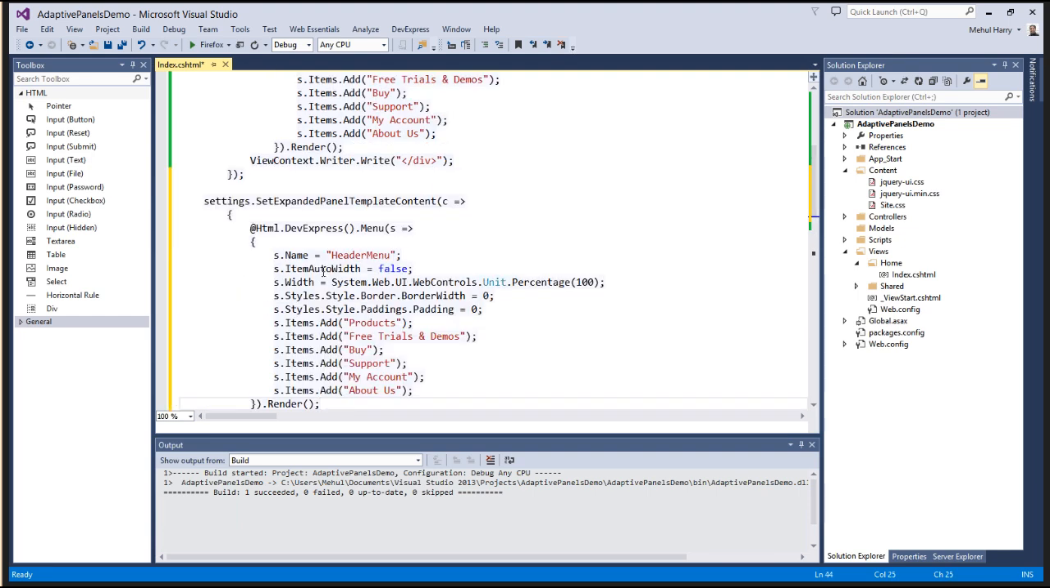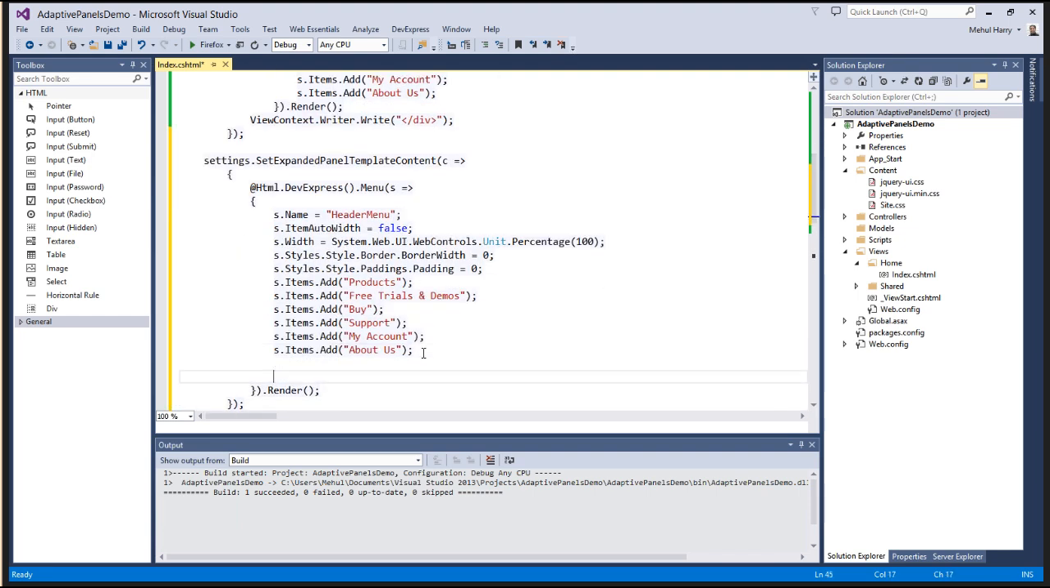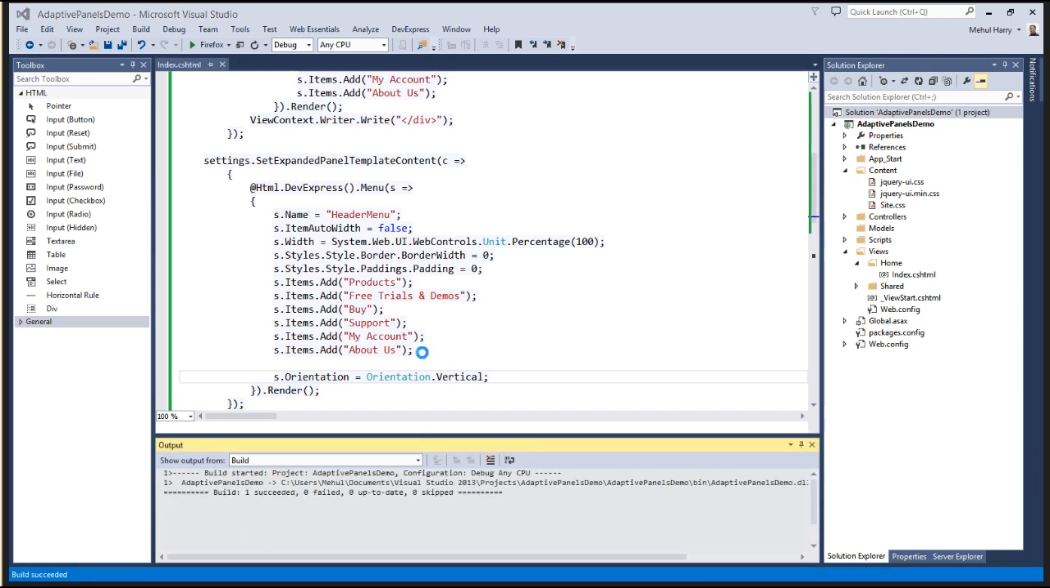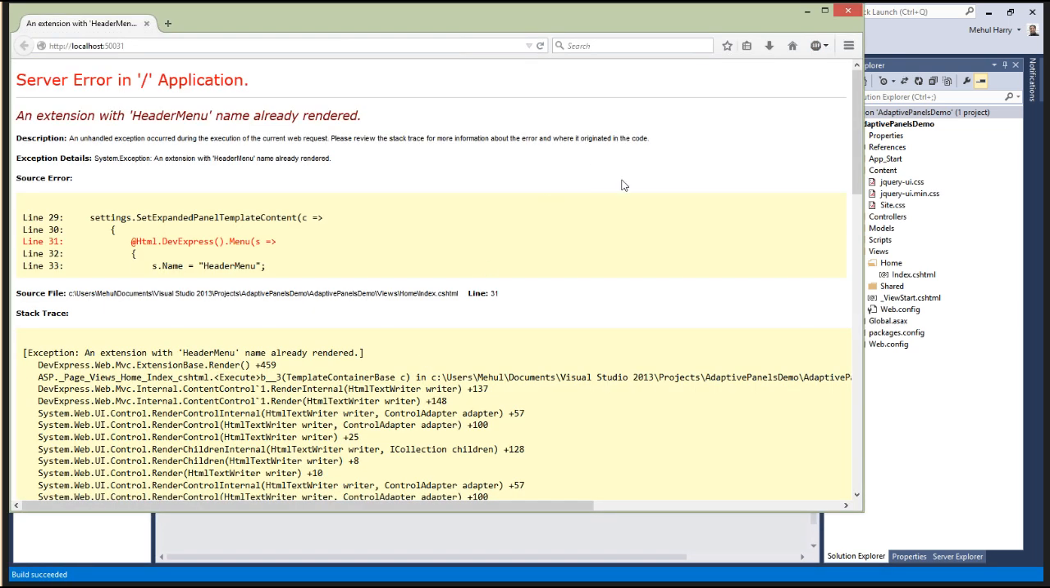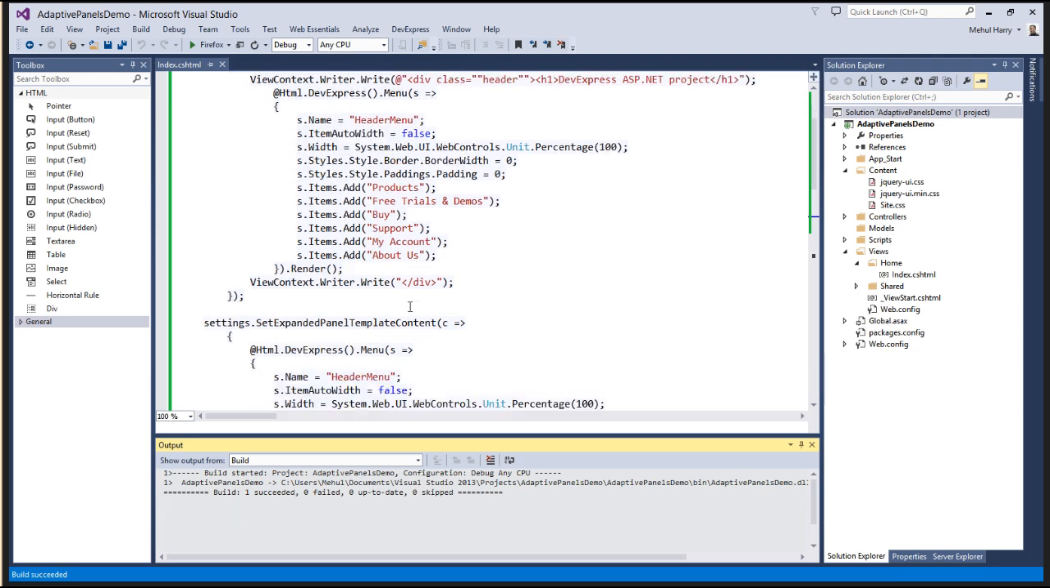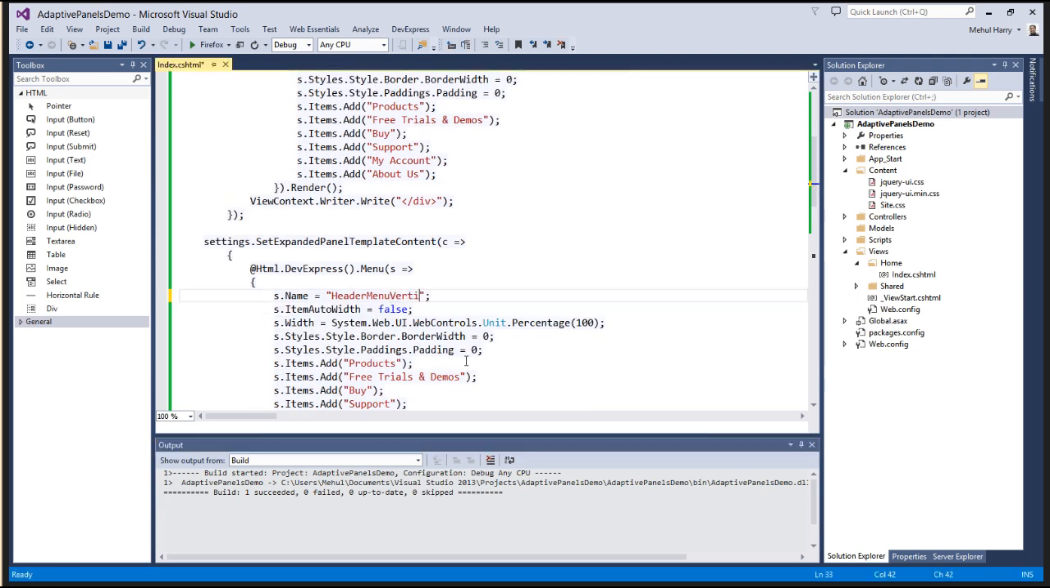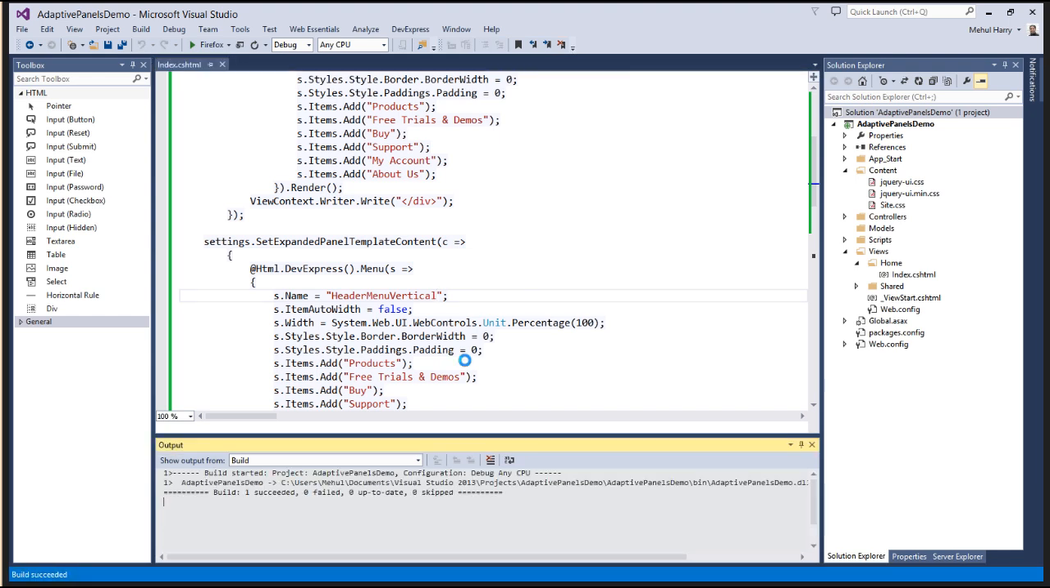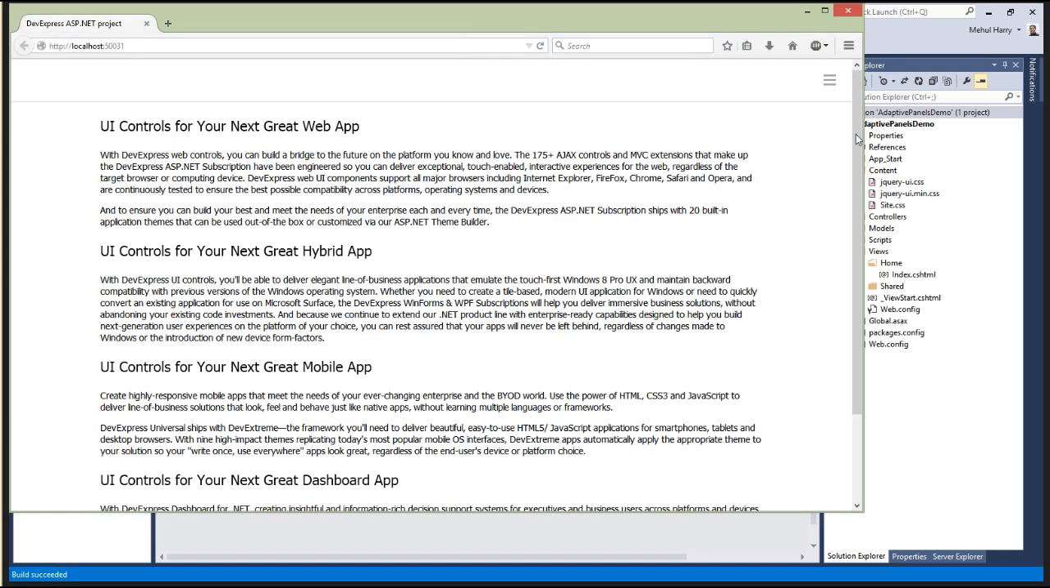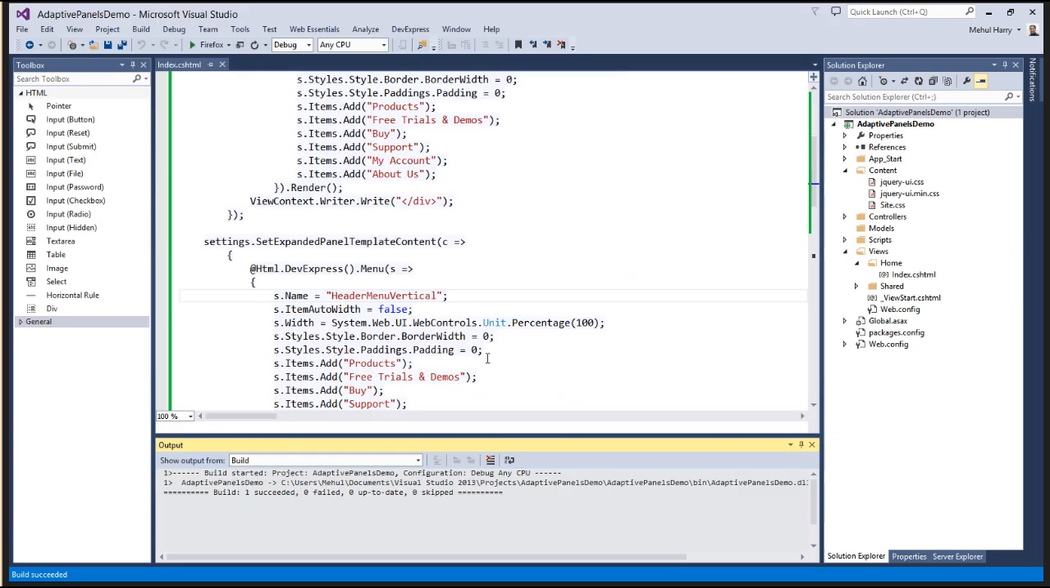So now we simply need to say s.orientation is equal to Orientation.Vertical. IntelliSense is great, isn't it? One key thing here, especially in MVC: I've copied an extension, but I didn't rename it. So I want to be careful, because I've got two extensions with the same name. Let's call this something like vertical. Now we can see that we've got a much better menu here, but I'm still missing that top bar item there. So let's add that back in.